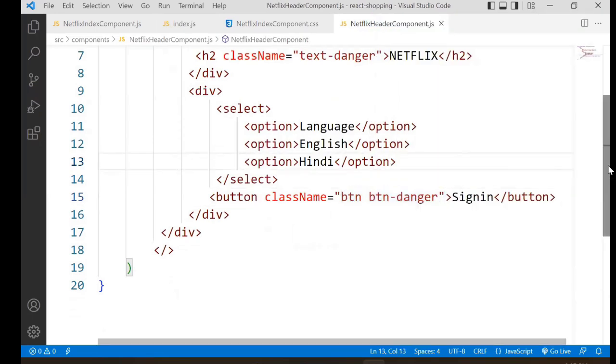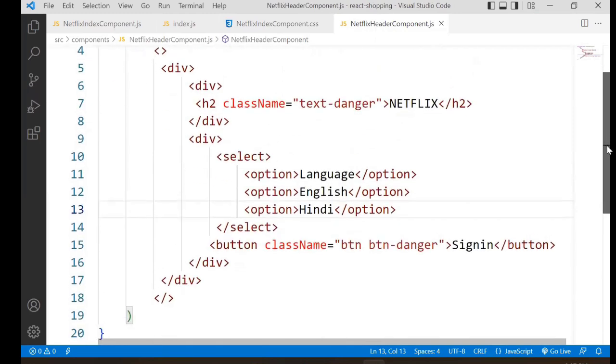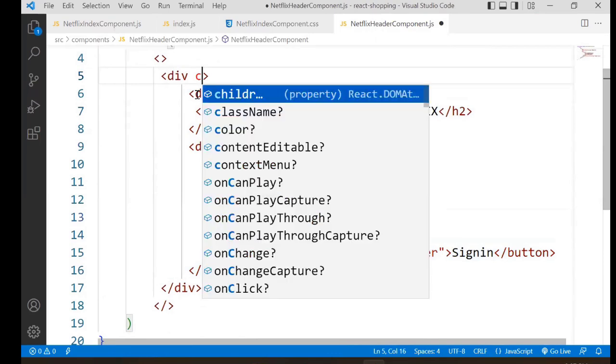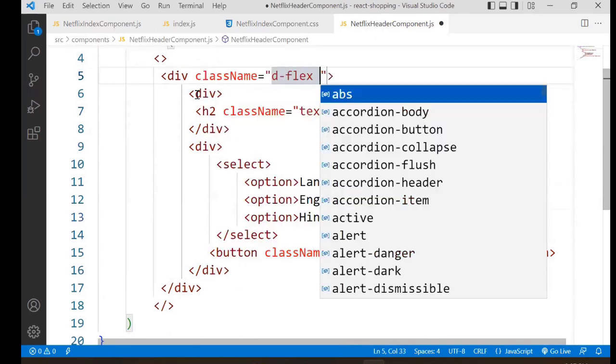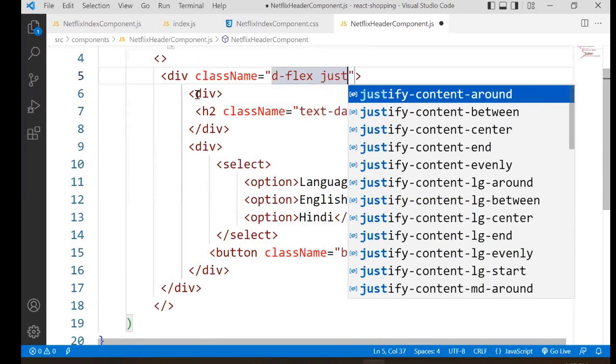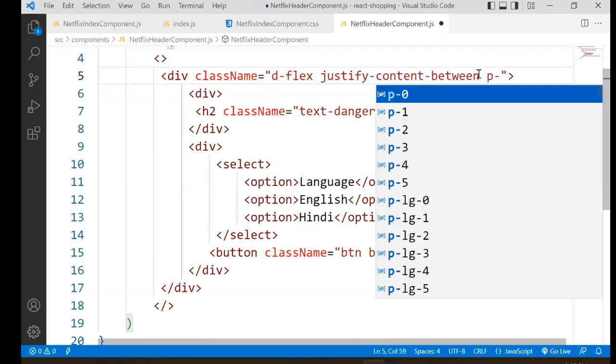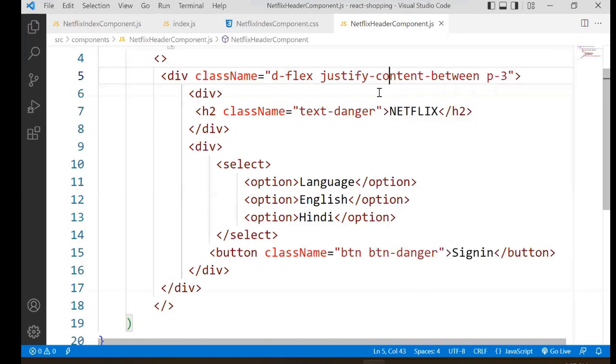Now, usually this is the header component. Now see, I want these two side by side. Then I will keep this container with a class called d-flex, display flex, and I will keep justify content between. Display flex and justify content between. And I will keep little bit padding. So as 3, P3, padding 3. Now this is header.